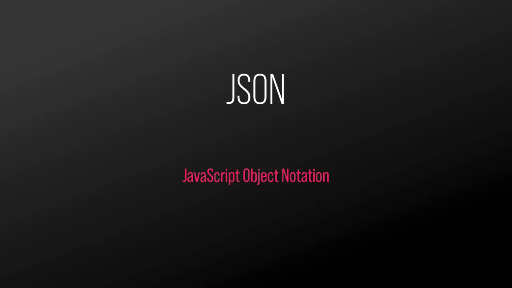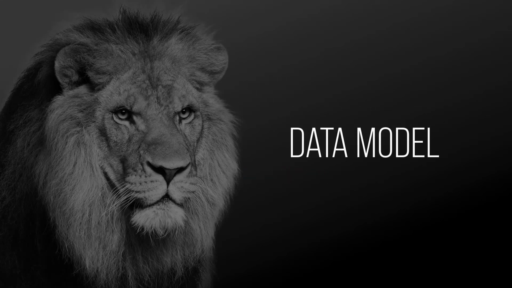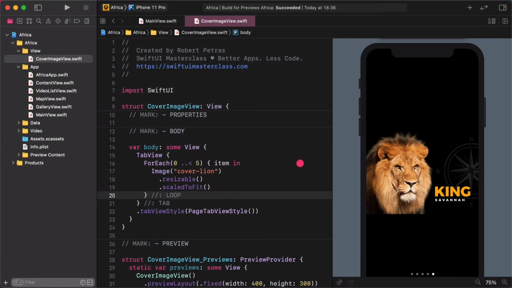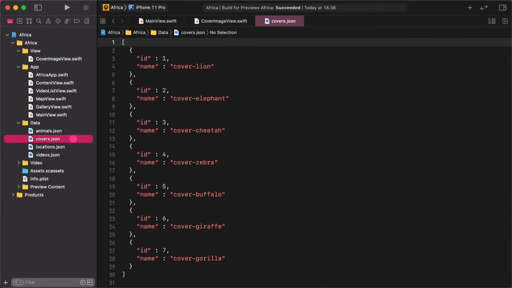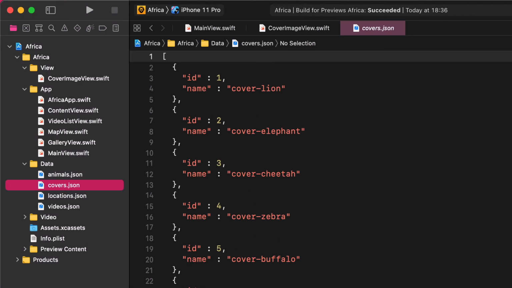Now it's time to decode the first JSON file in this Africa project. Data model. Now navigate to the project navigator and unfold the data group to see all JSON files added to this project. From a practical standpoint, select the covers.json file and let's have a short look at the data structure of this JSON. As you can notice, it's a basic and easily digestible data file. Each object has only two elements. The first one is the ID key, which is a type of number. The second one is the name key, which is a string type.